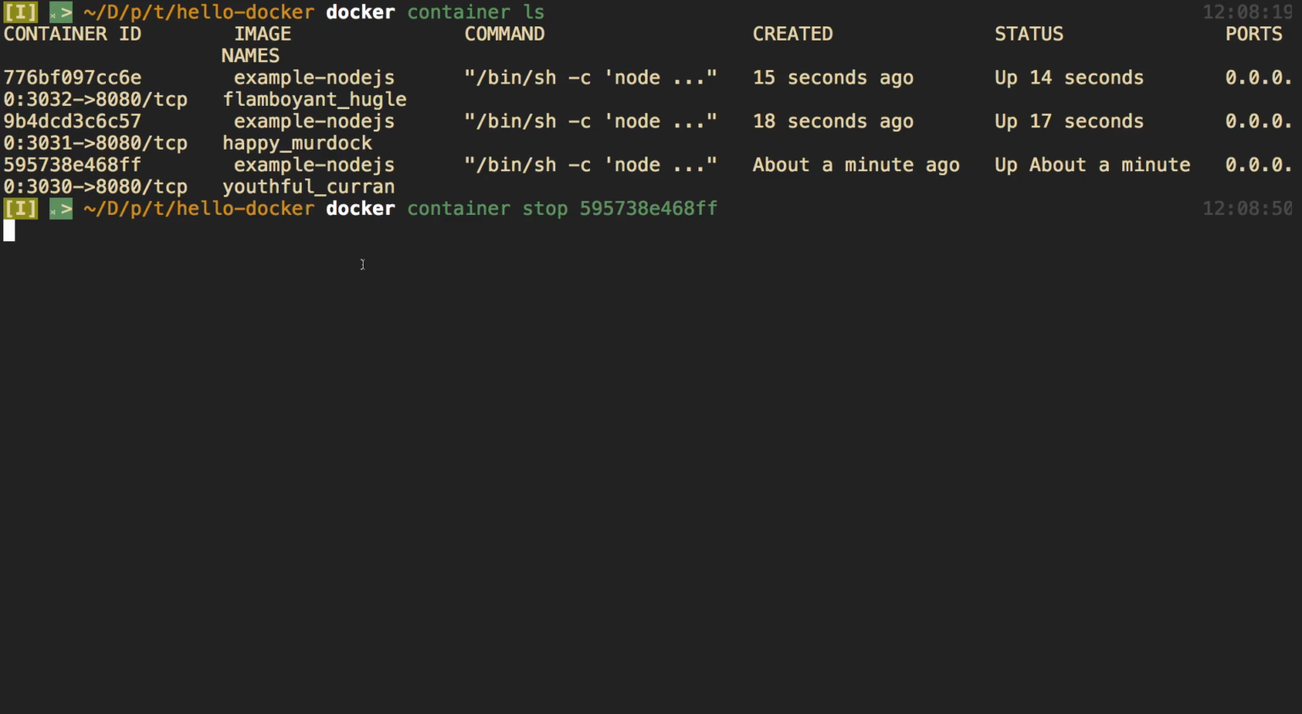But yeah, Docker is pretty cool, and I'm going to be doing more videos with Docker in the future, doing some more advanced stuff than just Node.js.